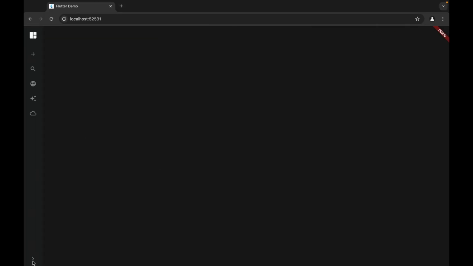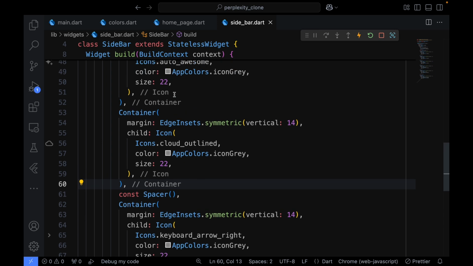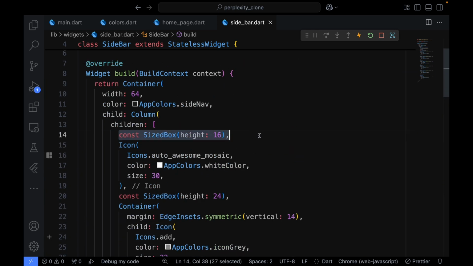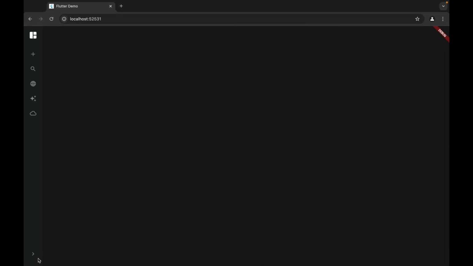Now, if you think this is very much at the bottom and you want it a little bit up, what you can do is specify a constant size box of height 16 again. So you can take this size box and paste it over here. And now this will go a little bit up.